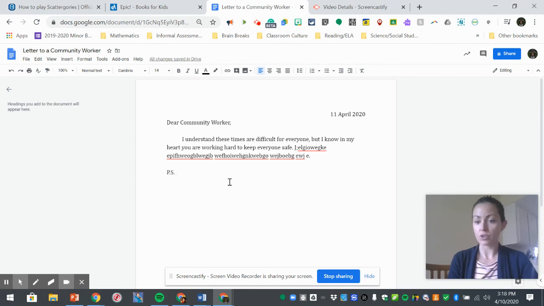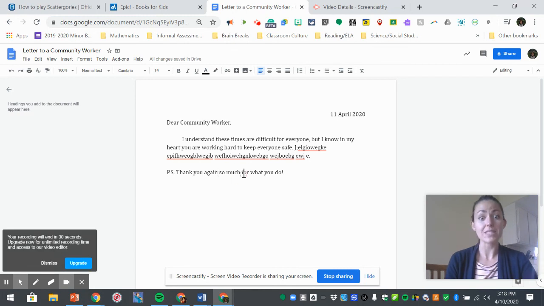PS means postscript. So whatever you didn't put in your letter, you can give a little note at the bottom just to say, thank you again so much for what you do. And I hope you are paying attention to all of these red marks, because if you turn it in with a bunch of red marks, that means something's wrong with it. You need to change the spelling or the grammar, something like that. Okay, we're done with our postscript.